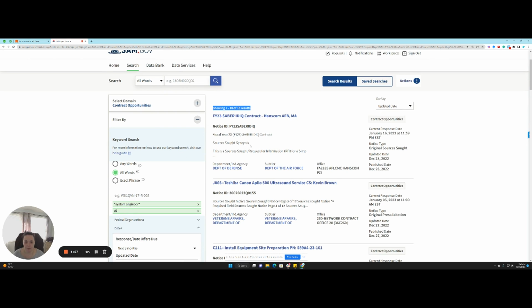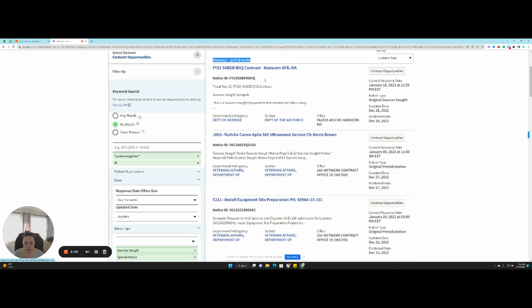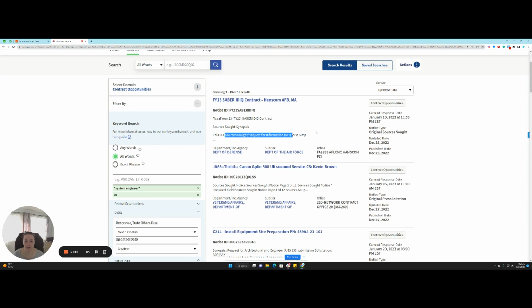So we have Hanscom Air Force Base with an IDIQ contract. This is a sources sought request for information. So basically the government is polling early. It's an optimum time to engage, especially if you're a new emerging small business. Once this becomes a solicitation, there's going to be all kinds of past performance requirements in it, more than likely. So it might be hard for a new company to compete if you're waiting until it becomes a solicitation.